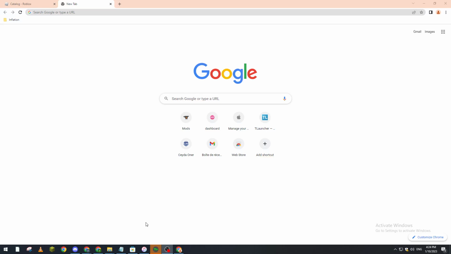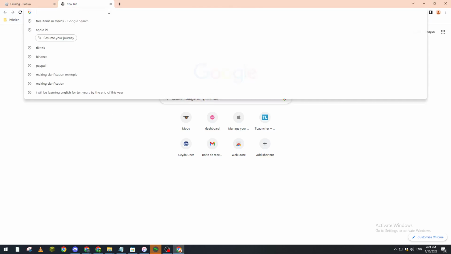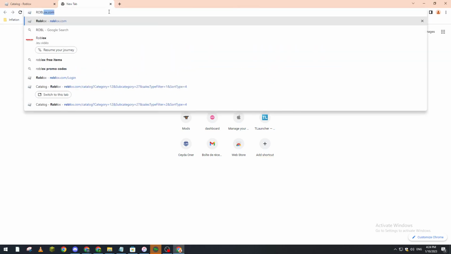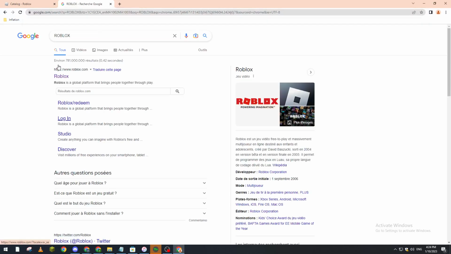Today I will show you how we can actually get these items for free, without paying anything, and sometimes not even playing the game itself. So let's start first with going to the web page of Roblox by going to roblox.com. So this is the page.